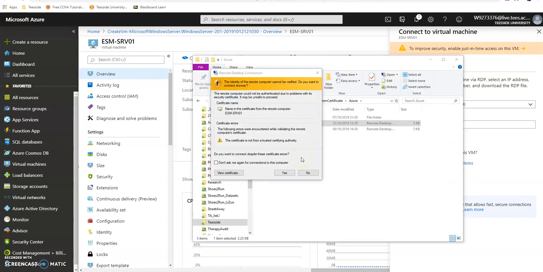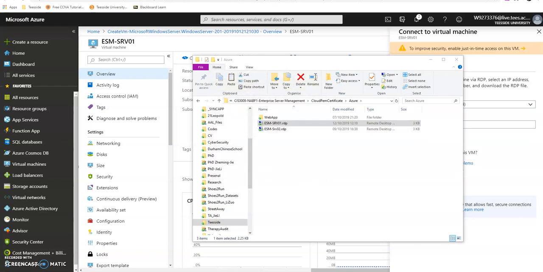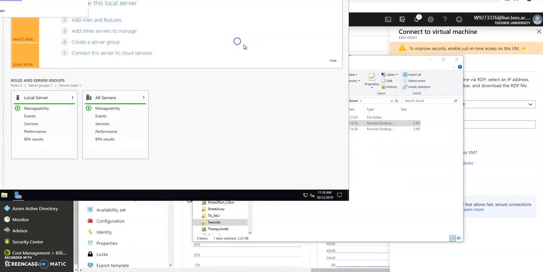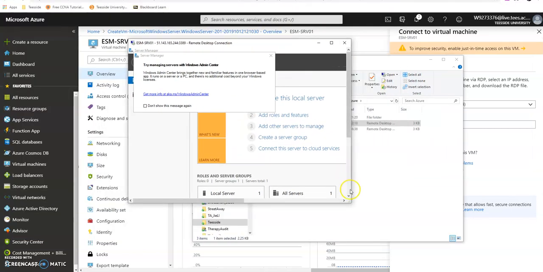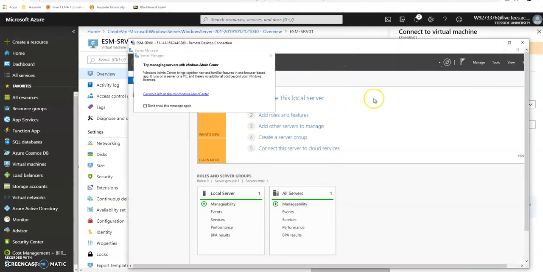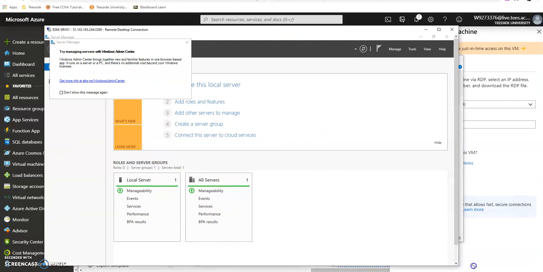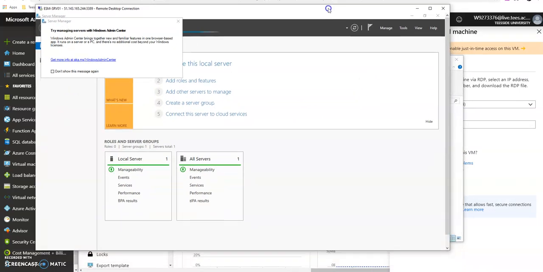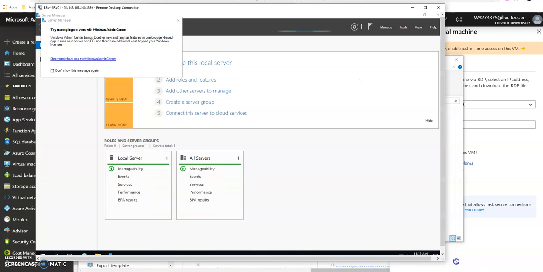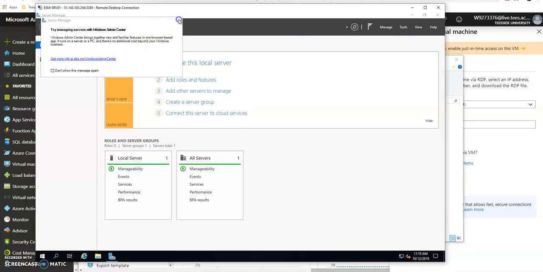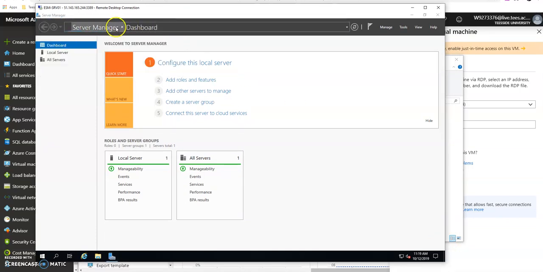And here, the RDP session notice says it is probably not secure because the certificate is not provided, so we ignore that, click yes. And now, we can connect to our remote server. Once we are logged in, the Server Manager dashboard is opened by default.